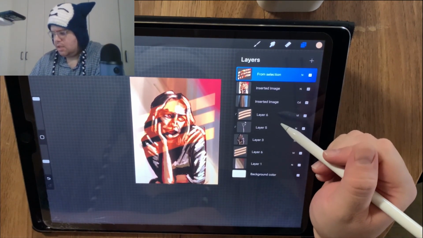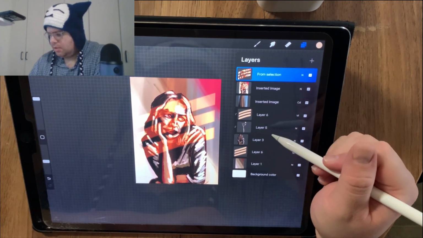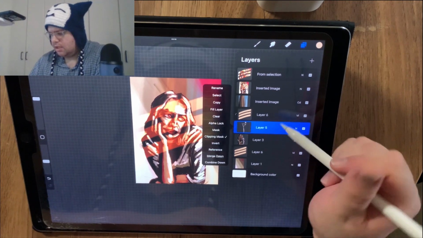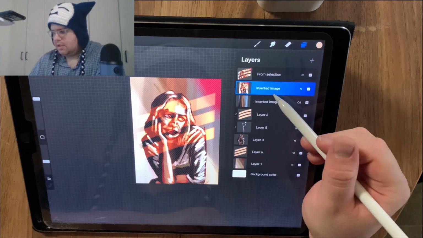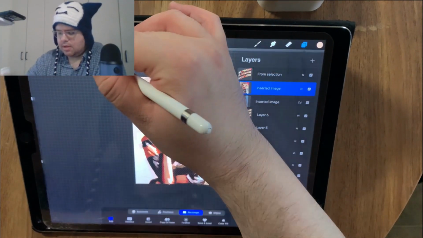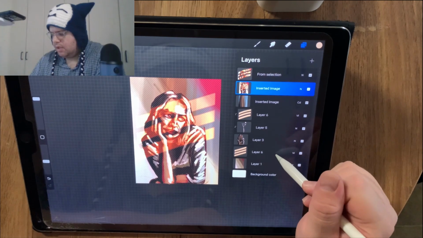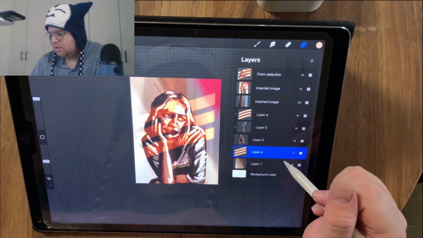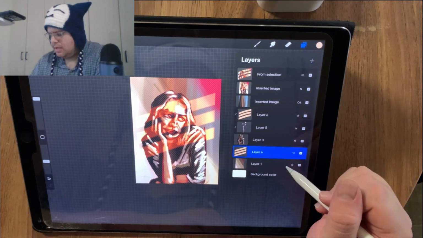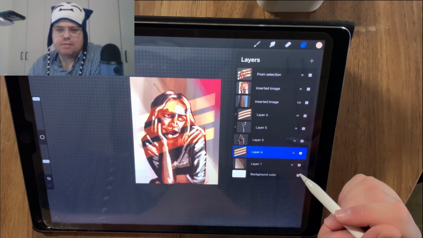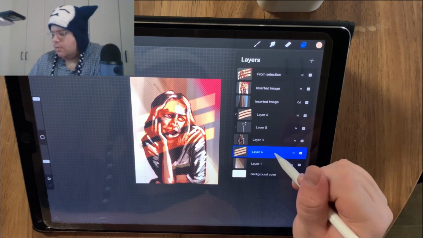How many do we have now? 1, 2, 3, 4, 5, 6, 7, 8. I think I can do one more, which is good because I want to select this layer and copy and paste this again. Oh, maximum 9 layers. Okay. That's fine. Right, because the reference image actually takes up a layer that doesn't show up on the layers panel. Okay, we're going to merge this down.